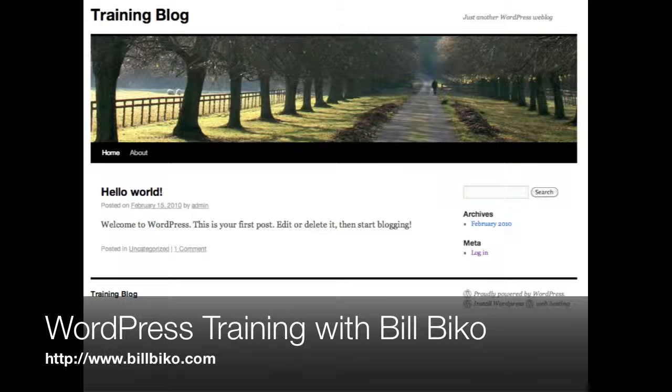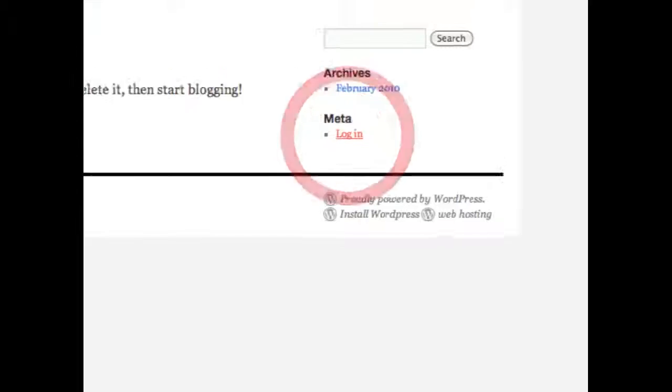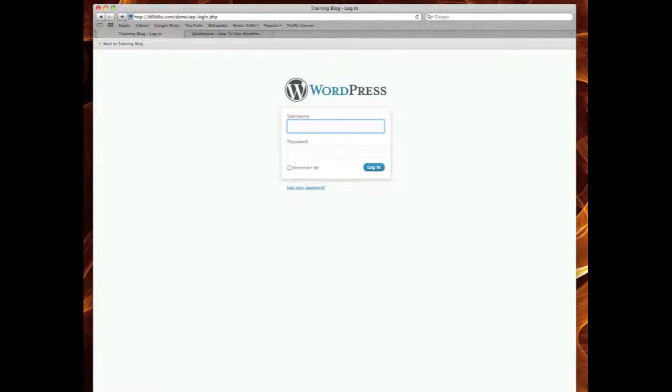There's actually two methods to log into the blogs. First method, which is the easy method, there's a meta section on your blog. In this case I've named mine training blog. If we go over to the meta section on the right here, we've got the option to log in right there. So if we just click on login, it takes us to the login screen.